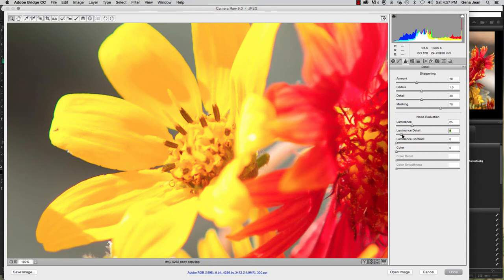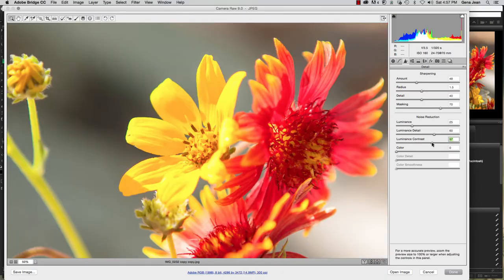And this image doesn't really have that much noise. And so I'm going to drag it to the right till I get to about 60. Now, Luminance Contrast allows me to adjust the image's contrast. And so if you want a less noisy image, you would drag this to the left.